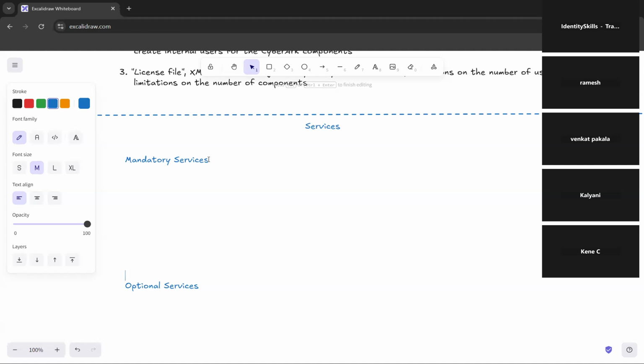So we'll be discussing both of them, mandatory and optional. Mandatory, as I said, is very, very important for the vault. If you stop them, the vault will stop working. Optional is not important, only an additional service that is there for some feature enhancement. Even if they are stopped, nothing is going to get affected.